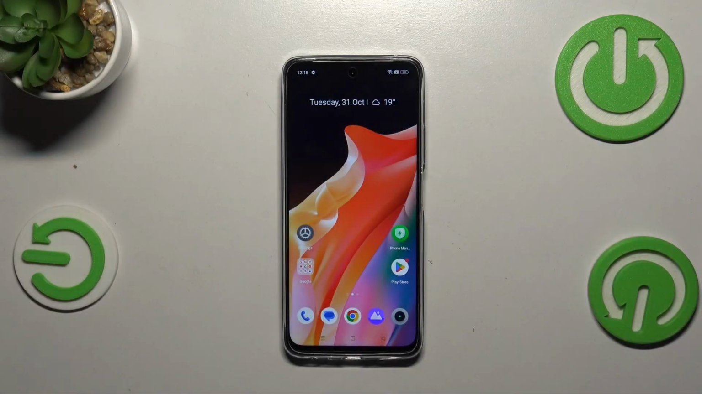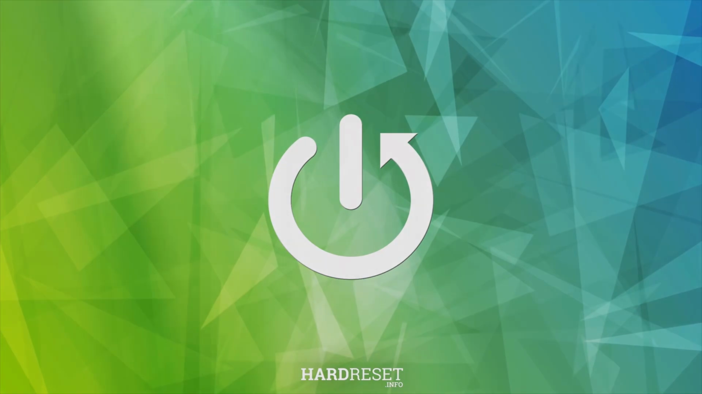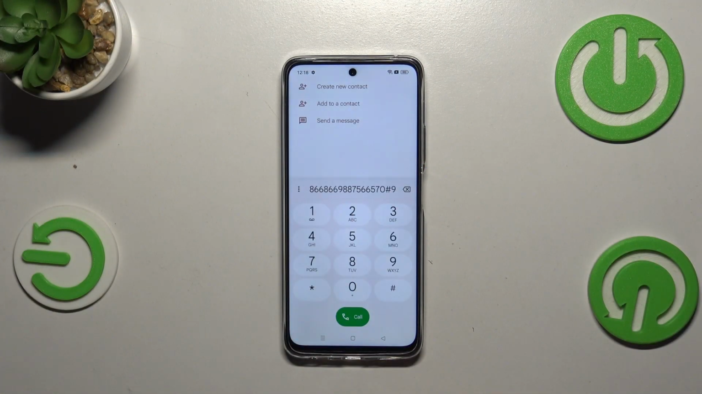Hi everyone, in front of me I've got a REALME Narzo 60 and let me share with you how to add the photo to a contact in this device. Let's start with opening your contact list.